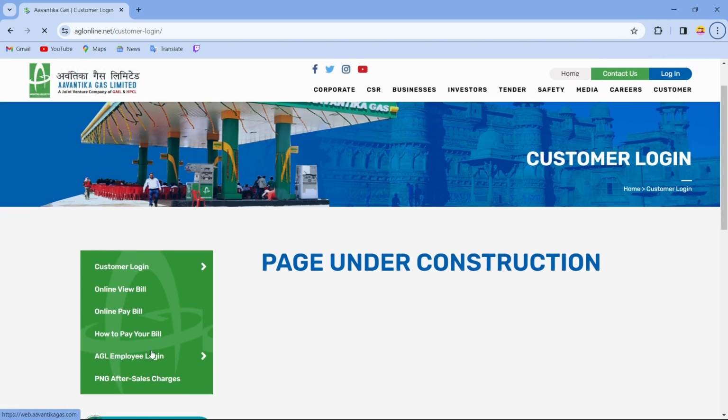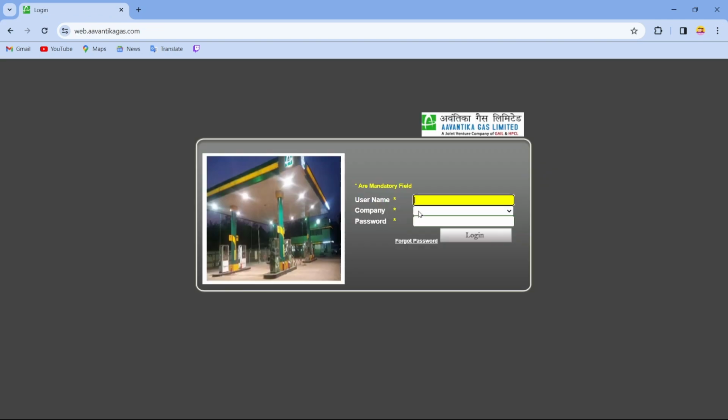You just have to tap on that fifth option, and here you can enter your username, your company and password. After entering your username, company and password, now what you can do is just tap on login and you will successfully log into your account.